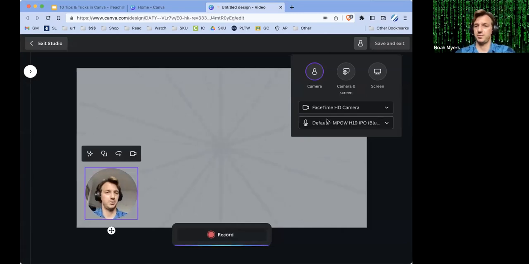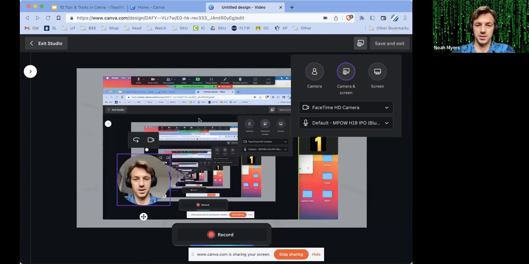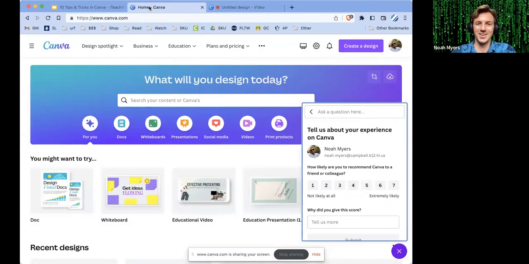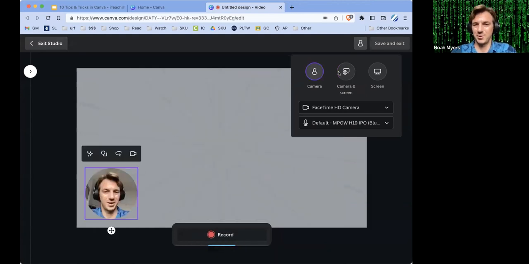So record yourself, and before you record, it's going to ask you if you want to do camera and screen. This is doing the typical Zoom thing where you're looking at everything. So I'm doing a demonstration over here, but I'm not going to do that. I'm going to go to camera. Or if you just want to do your screen, you can choose the source. Maybe you have multiple different monitors and you want to do one monitor and not the other.